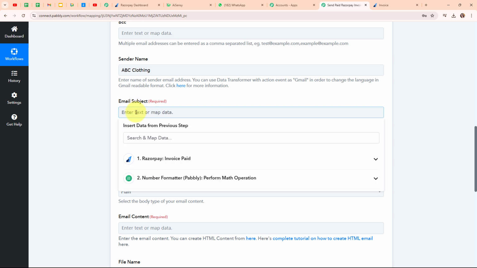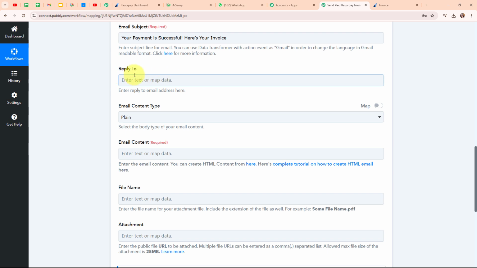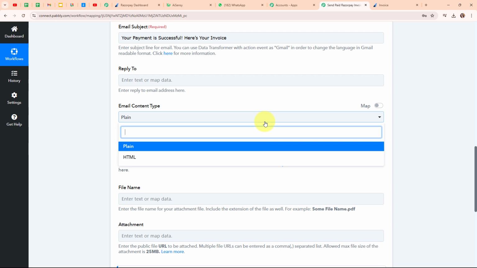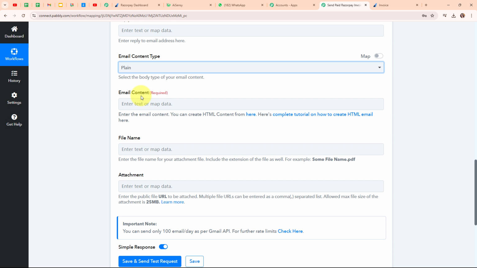So here I'm going to enter the email subject as "Your payment is successful, here's your invoice." So this is my email subject. Moving forward, again this reply to field is not a required field, so here I'm going to leave it blank. And here for the email content type, I'm going to select the content type as plain.